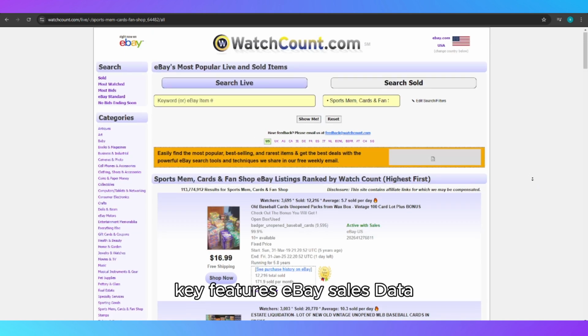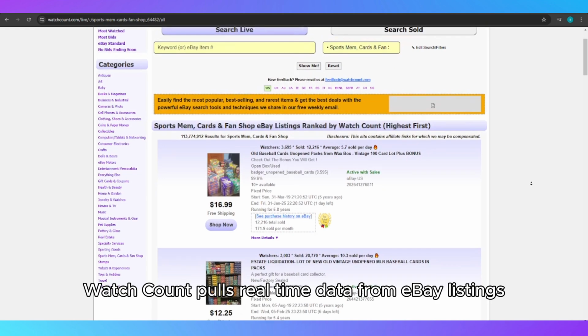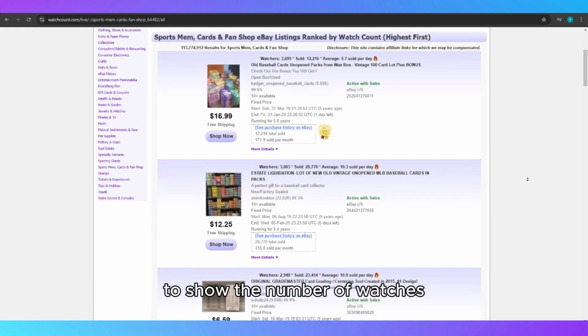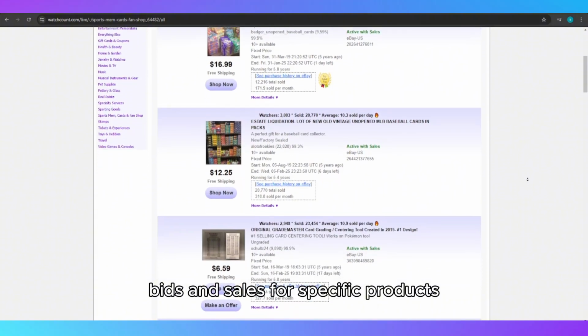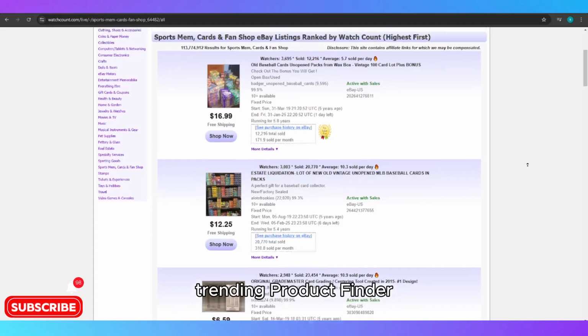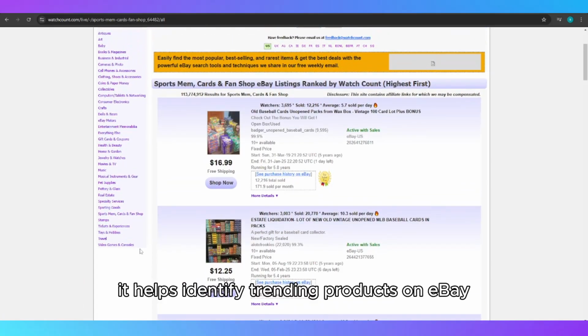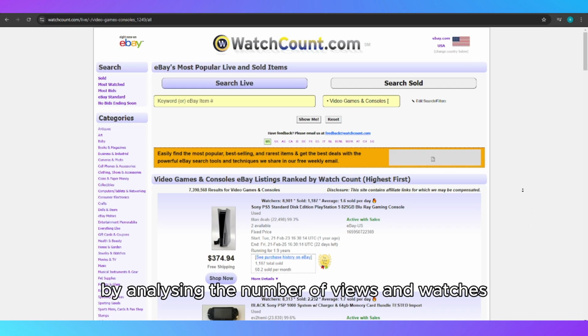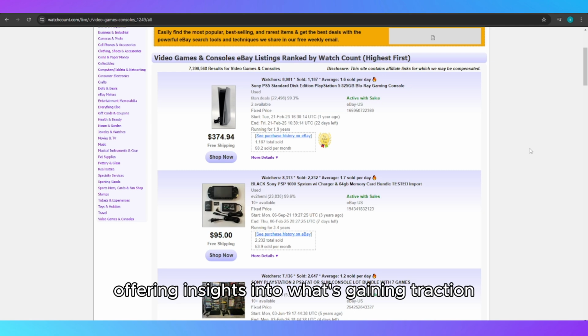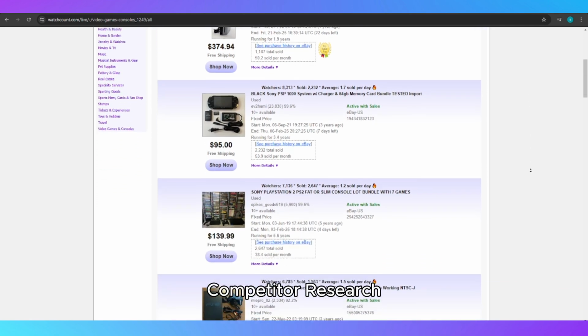Key features: eBay sales data. WatchCount pulls real-time data from eBay listings to show the number of watches, bids, and sales for specific products, helping you gauge market demand. Trending Product Finder. It helps identify trending products on eBay by analyzing the number of views and watches a listing receives, offering insights into what's gaining traction. Competitor Research.